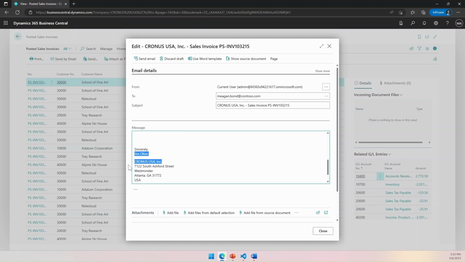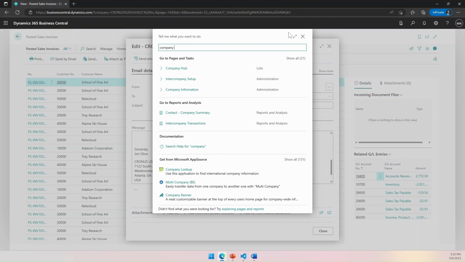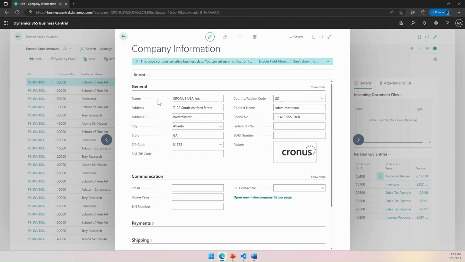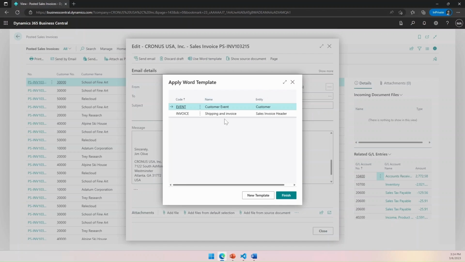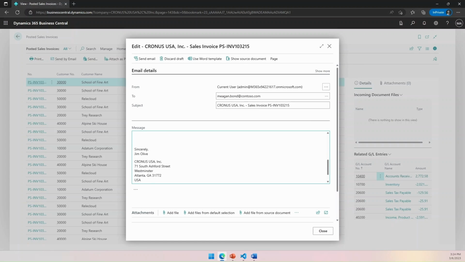And then lastly, we have the unrelated record, which is the company information. And that's practical to have because if your company information ever changes, you can just go to the company information page. And then you can change any of the information here. So let's, for the sake of it, just say the address changed. We would change it here. And now we don't have to change any of our Word templates. We can simply just apply them and they will use the latest information.